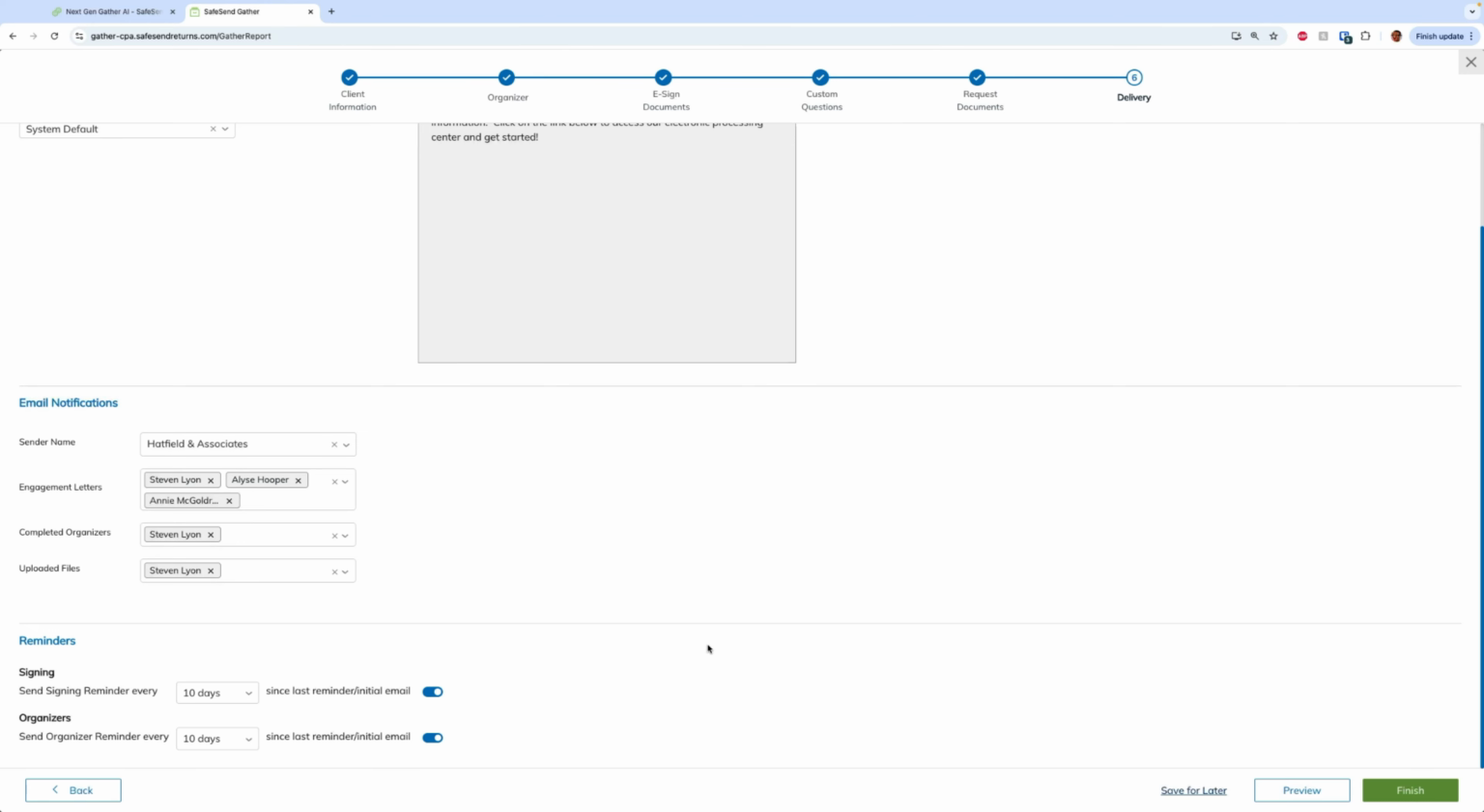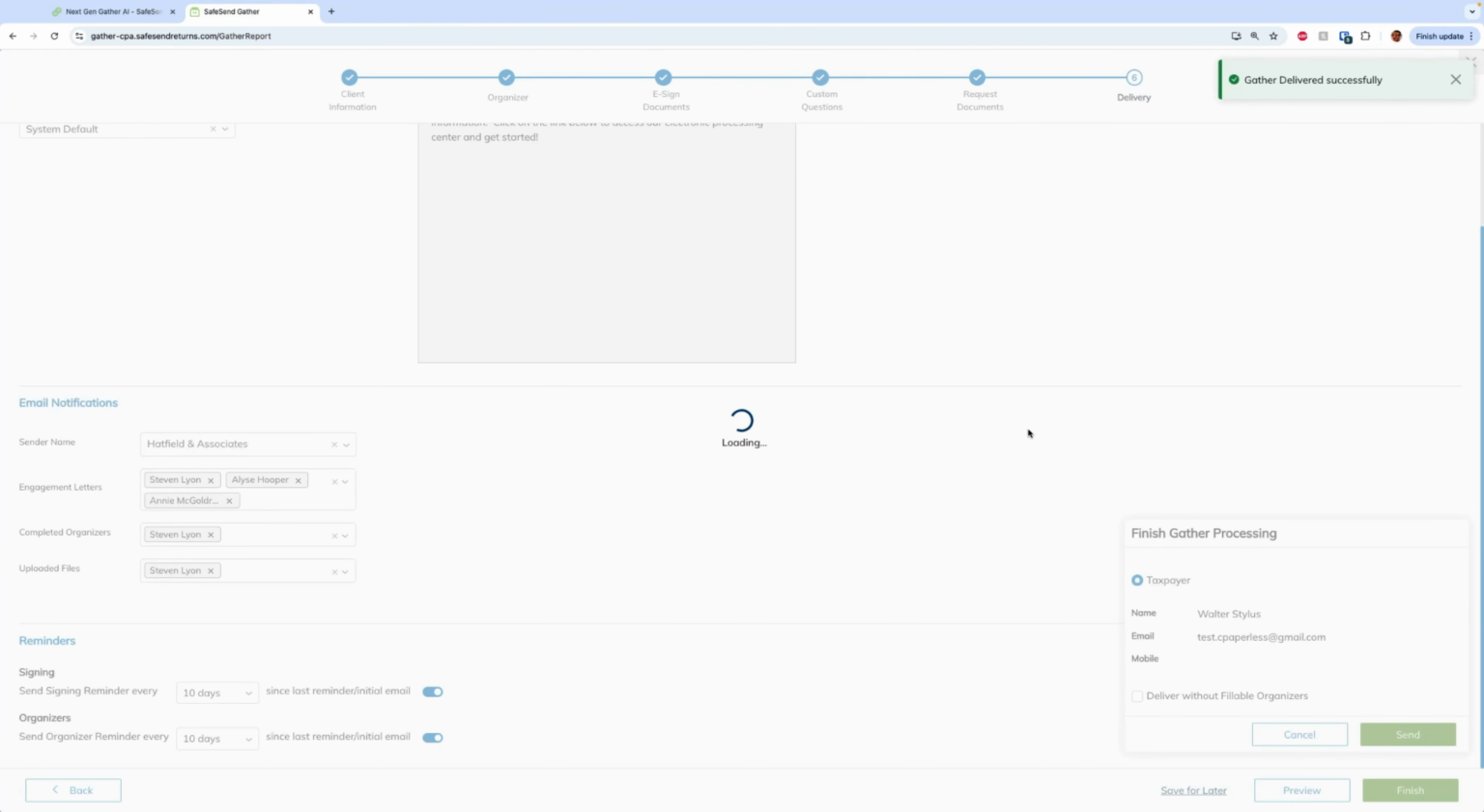Once the client hits a specific threshold that you set as a firm, let's say it's 70%, once they hit that 70% threshold of uploaded documents, we will then email you and let you know that they have hit that threshold and you can now go and download those files. To send it out, we're going to hit finish. Again, we can see that option to deliver without the fillable organizer, or we can send the organizer with it, and we simply hit send, and that goes out to the client.